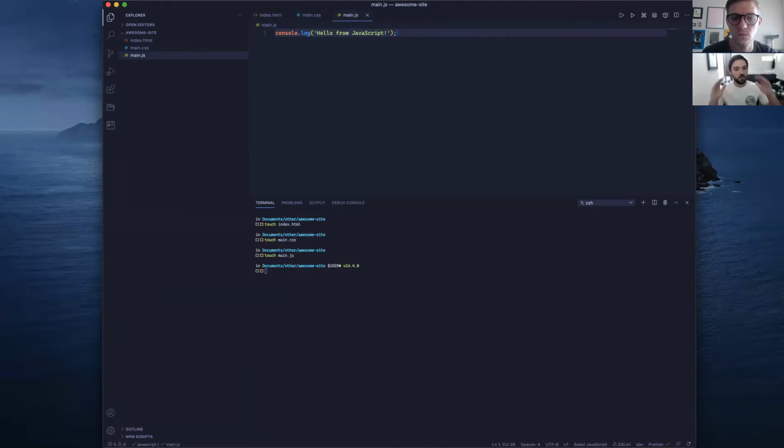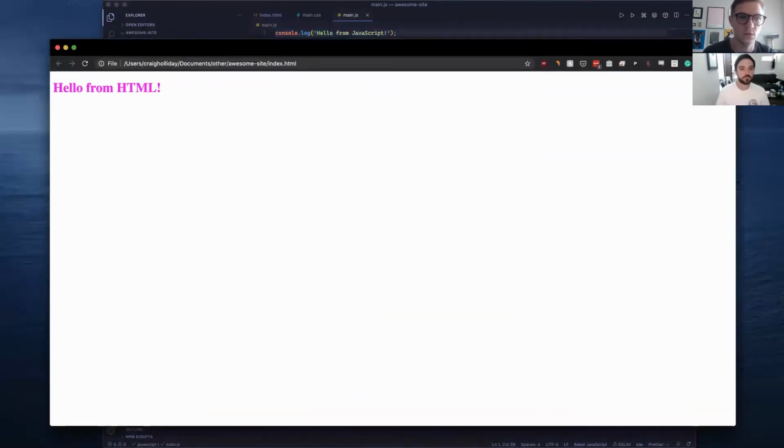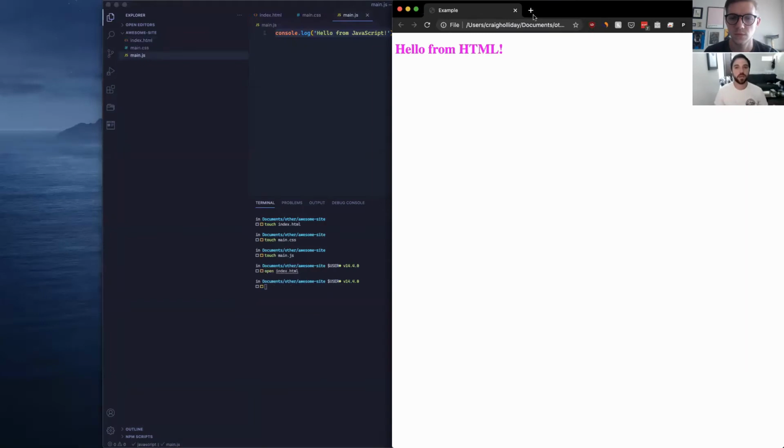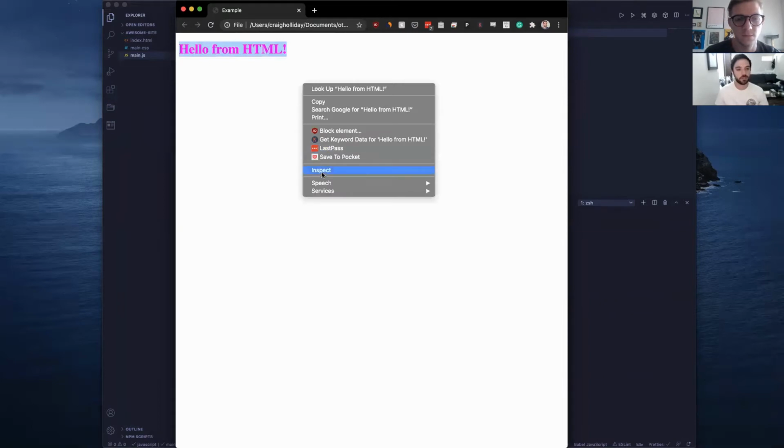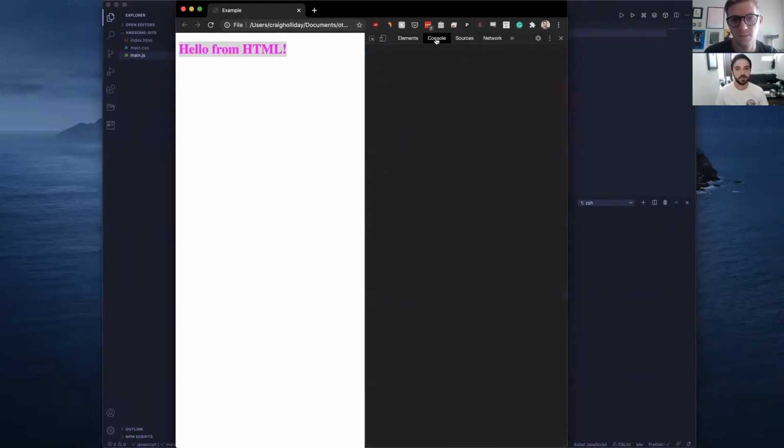All right, so now if we actually open this up, if we do open index.html, and I bring this over, you can see that we have a website. We have hello from HTML in magenta because we have our CSS there. And we have hello from JavaScript in our console. It's so pretty, everything's loading.